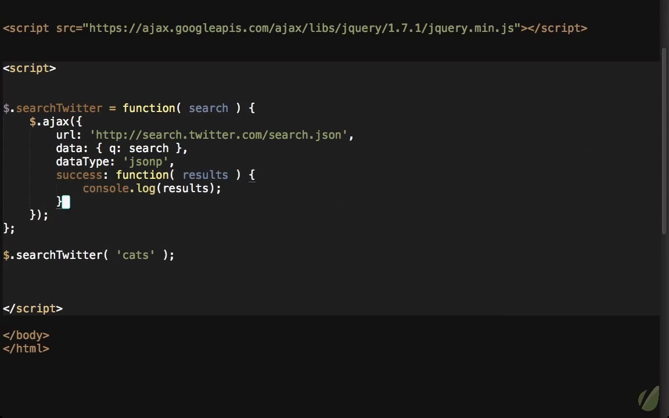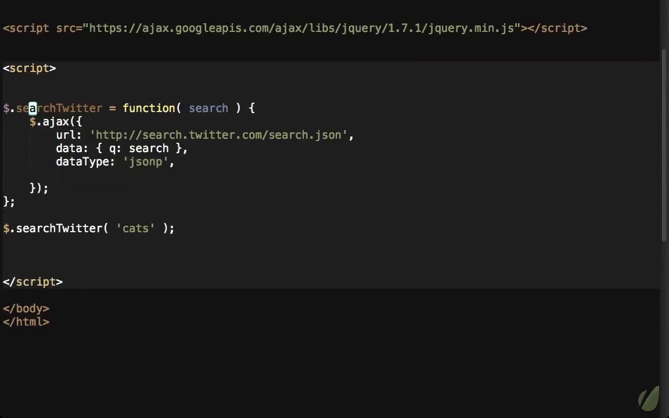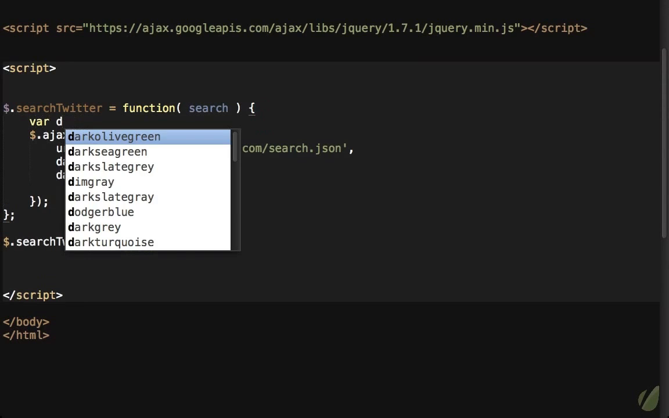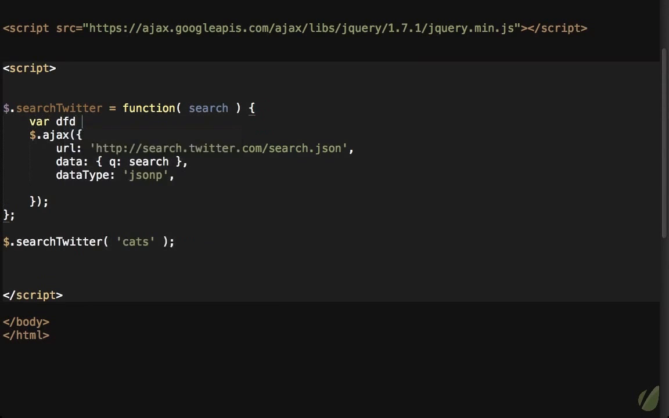So let's instead use a deferred again. So I'm going to remove this success entirely. We will create a new deferred. This time we will call it dfd. This is fairly common for a new jQuery.Deferred. Once again, new is optional. You don't have to include it.